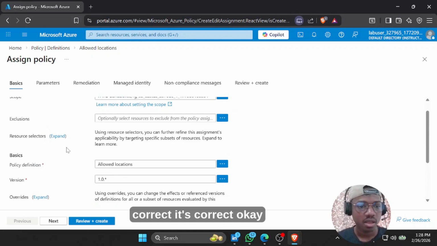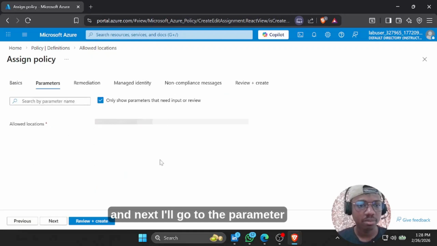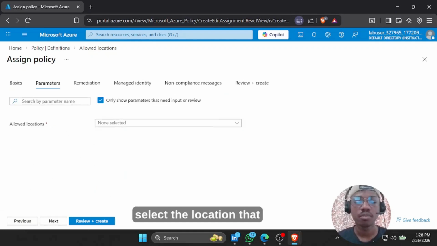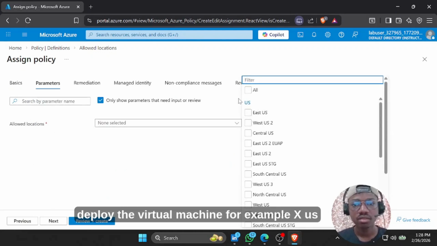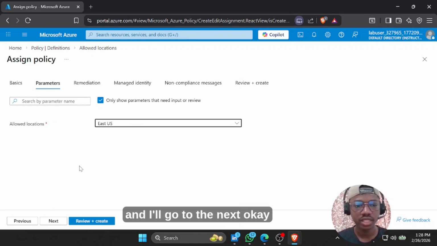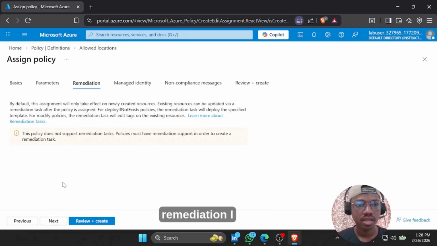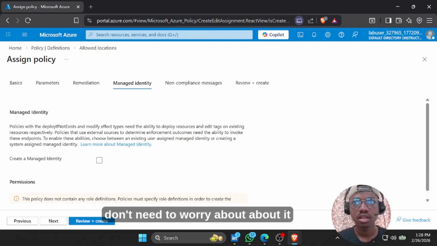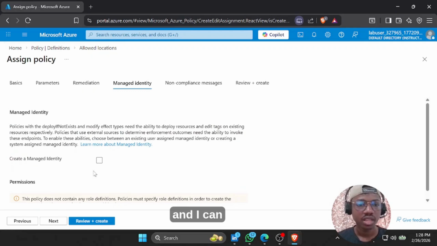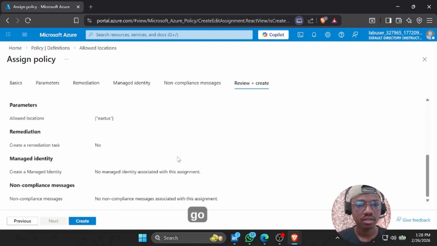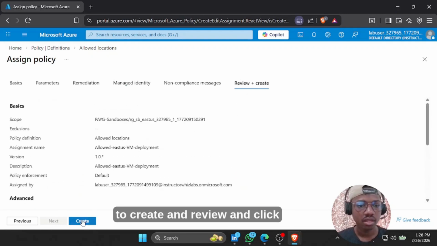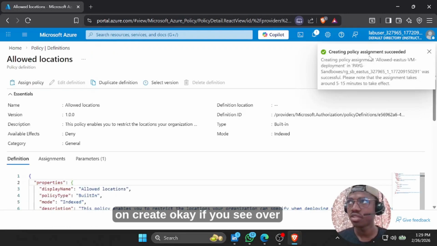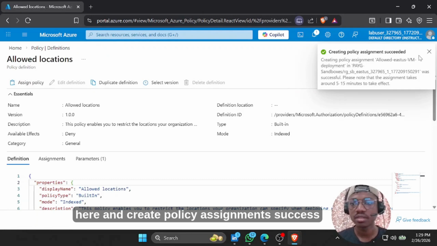Next I'll go to the parameters, and in this parameter I'll select the location that I want to allow to deploy the virtual machine. For example, I'll select this SUS location, and go to next. Remediation, I don't need to worry about it, and I can go to review and create, and click on create. If you see over here, policy assignment creation was successful.